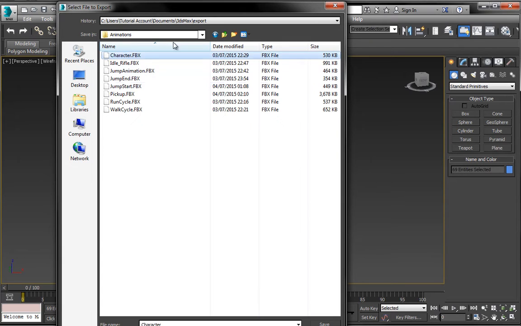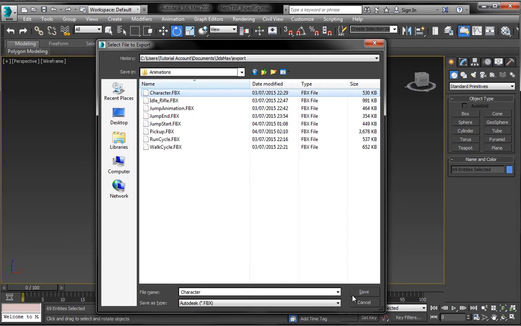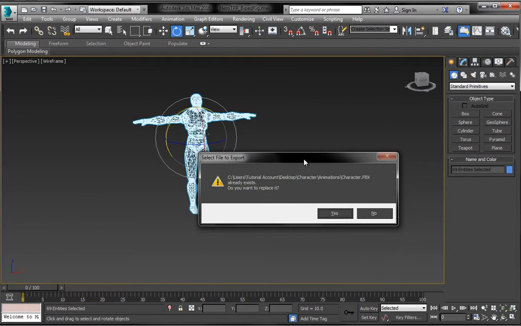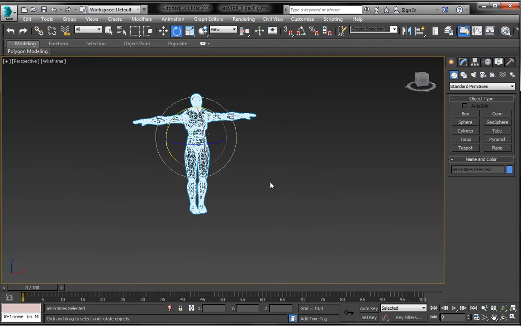You see I have a file here that I've already saved called character. However, I'll go ahead and resave this. So we go to Save, and it's going to switch on overwrite. Now inside these settings, we're not going to have any animation applied to this, so I'm going to uncheck the animation tabs, and we can go ahead and choose OK. I'm just going to cancel this as I've already done this.